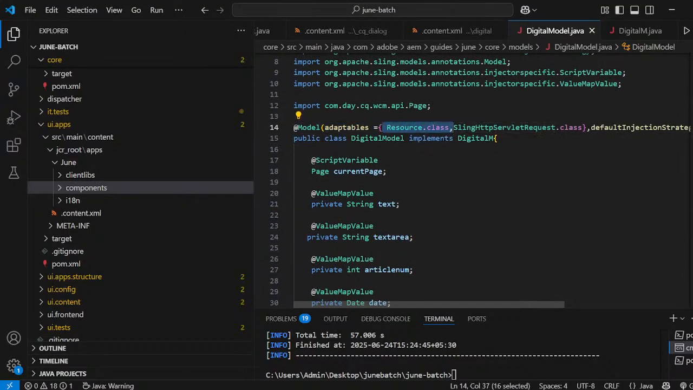Resource.class is one way to read the CRX data, and we have another one, that is the Sling HTTP servlet request class, for the global objects. If you want to inject global objects towards the HTML, or read the front end HTML request towards the HTML, we will use the Sling HTTP servlet request class.